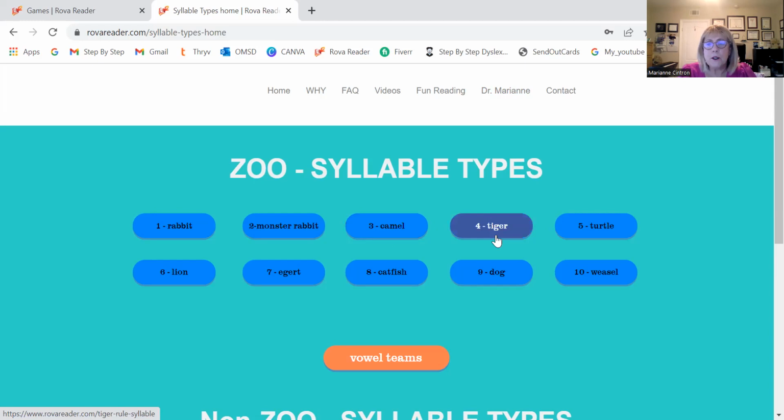For tiger words, you're going to have a long vowel in the first syllable, and so the consonant's going to go with the second syllable. Have your child underline the I and the E and put a C above the consonant G. And you'll see how the consonant stays with the second syllable.